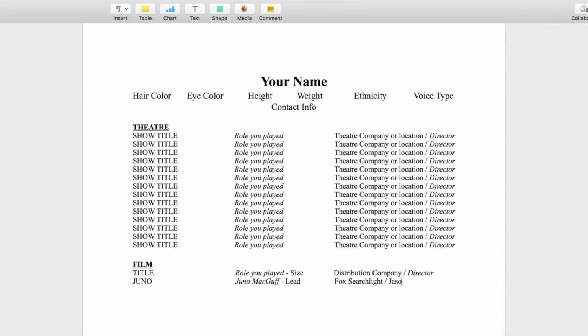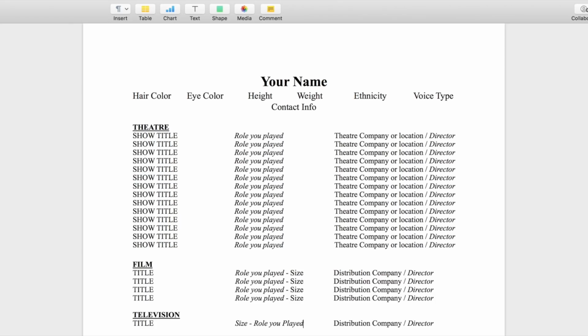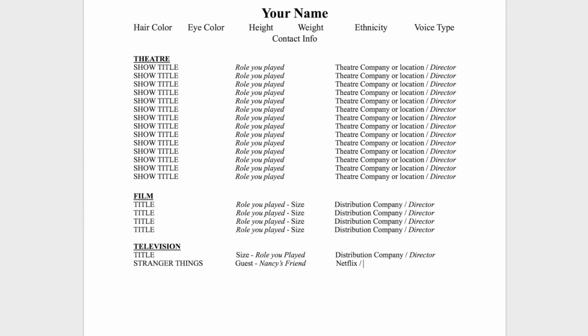Make sure to include the distribution company rather than the production company, because there are hundreds upon hundreds, if not thousands of production companies, but a well-known distribution company will look a lot more legit on your resume. For television, it's going to be the exact same thing. You're just going to list the size of the role first. So here's an example of what that would look like. Anything smaller than main cast or a guest star, you can go ahead and list as a co-star. If you appear in multiple episodes, go ahead and list how many you were in.